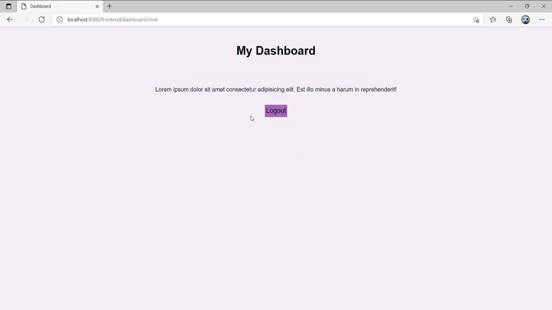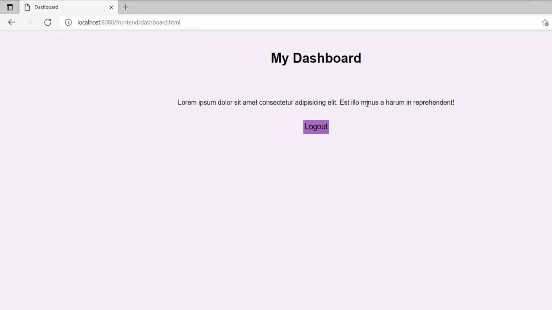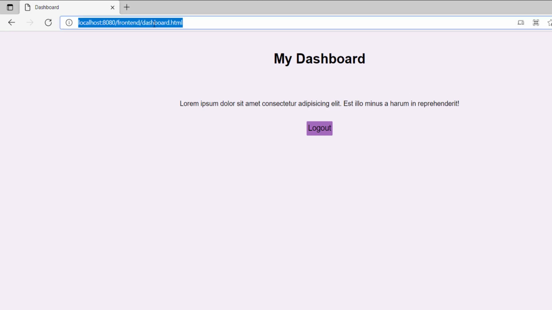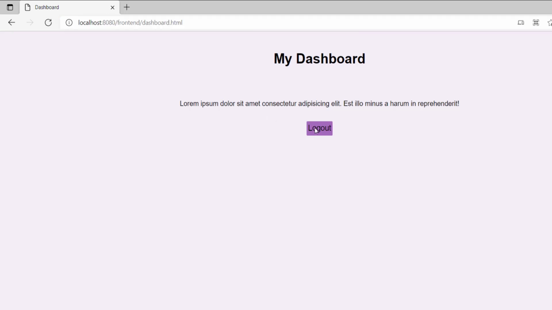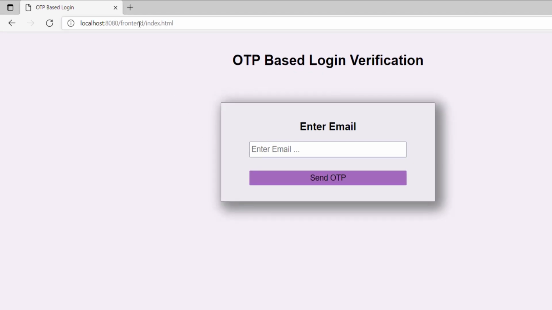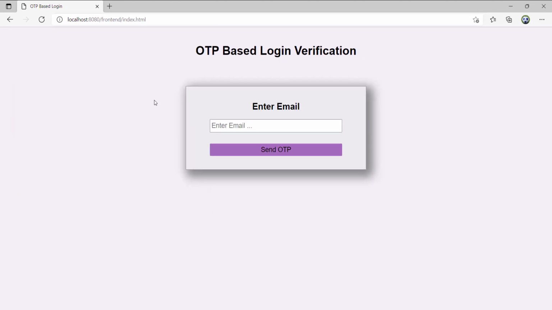3585. Now I have been redirected to another page which is supposed to be my dashboard. Currently it doesn't have anything except some random lorem ipsum text and a logout button. You can only see this page if you have successfully logged in. Let me log out and let's try to go back to the same page again, which was dashboard.html. See, because I'm not currently logged in, the moment I entered that URL, I got redirected automatically back to our login page. So you can only view this dashboard page if you have successfully logged in.